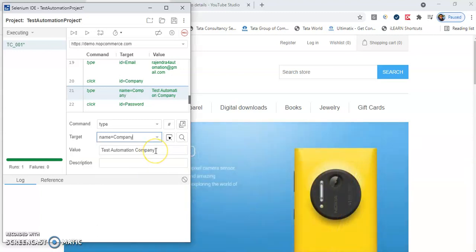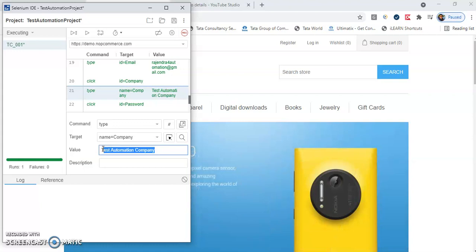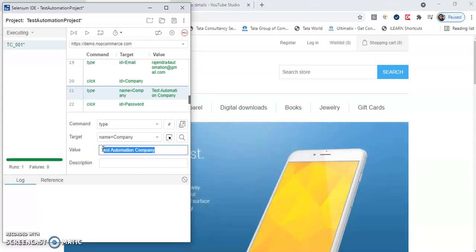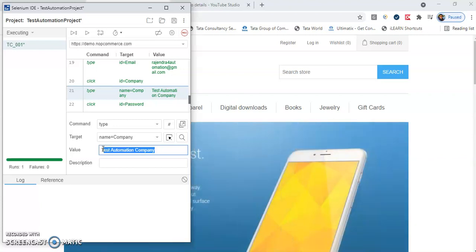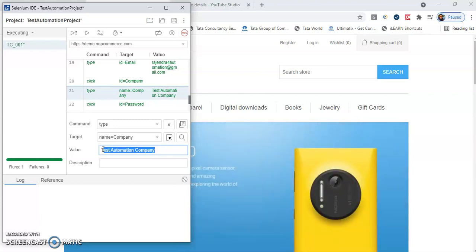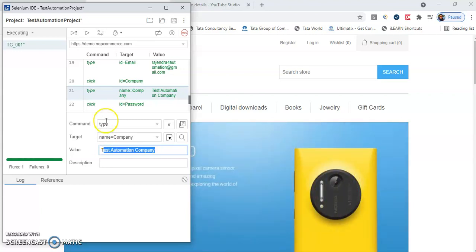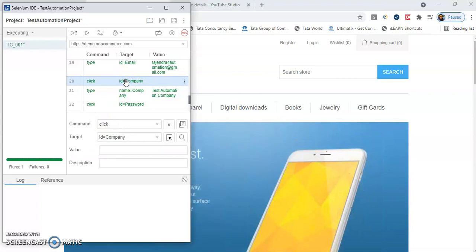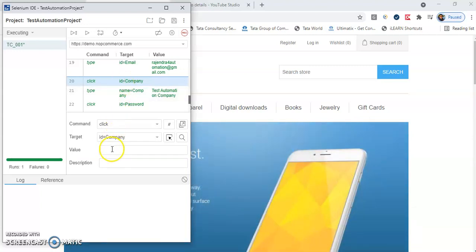And if you see, there is something called value. Values are optional, because for some operations I may need a value, and for some I may not. If I want to type something, I need a value, or if I want to select something from a drop down, I need a value. But if I have to click on something, I don't need a value. This click command doesn't have any value because I just have to click on something. So values are optional.